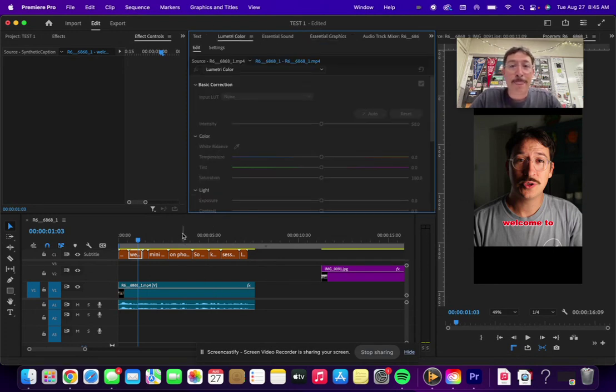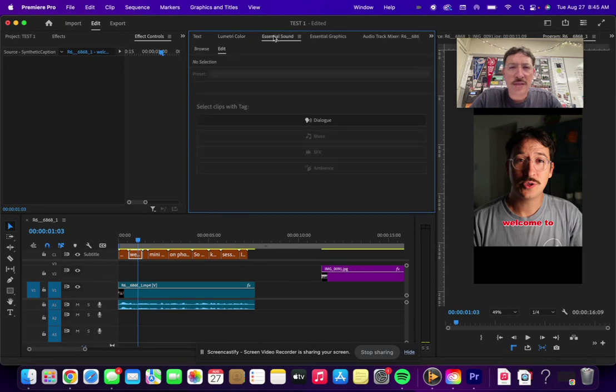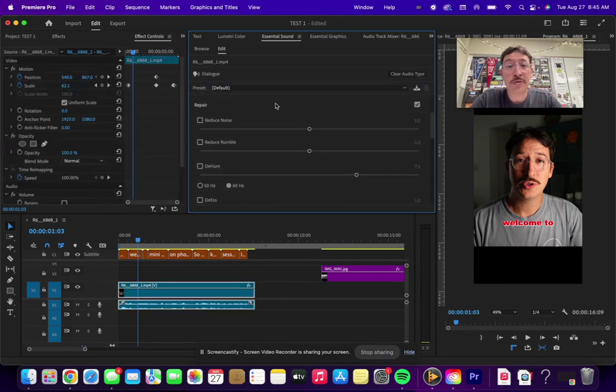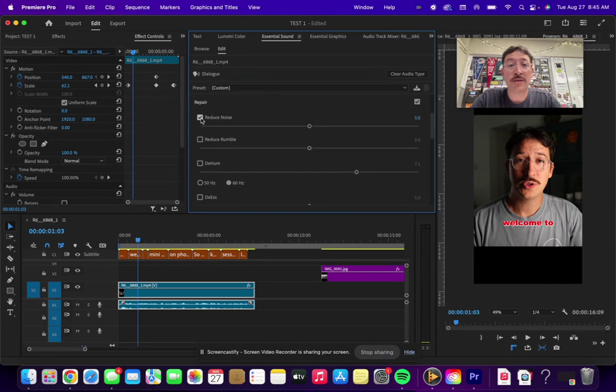Okay, I'm not going to go over much else. Essential Sound you can use to change the audio type. The only thing I really ever use is reduce noise because it will reduce the noise in the background. If you go above 5, your audio is going to start to sound weird. I usually land about 2.0 and it makes the person stand out and the background gets a little bit quieter. I usually reduce noise to about 2.0.